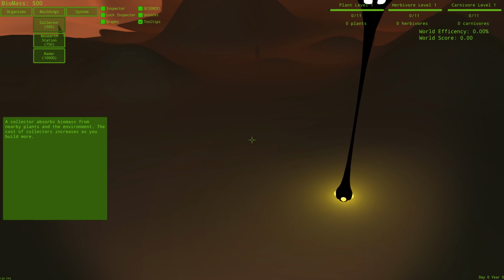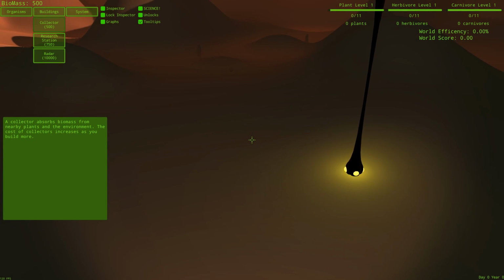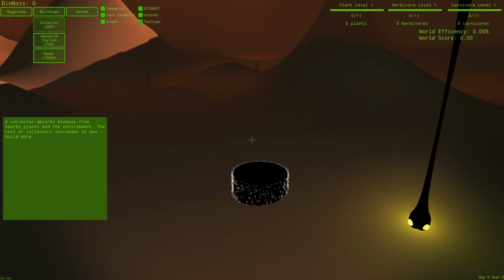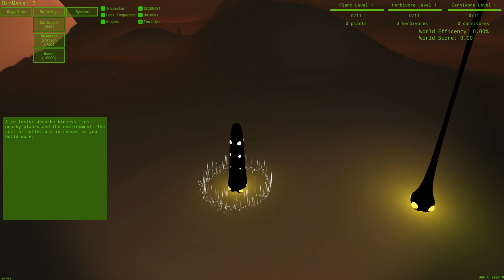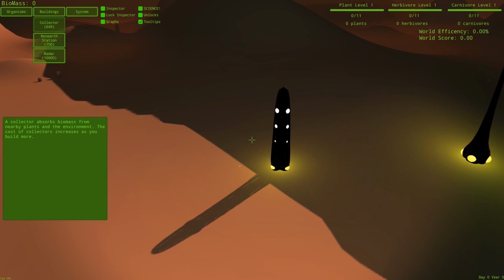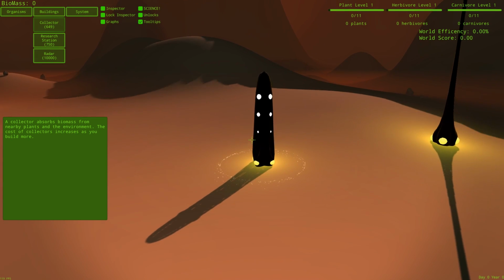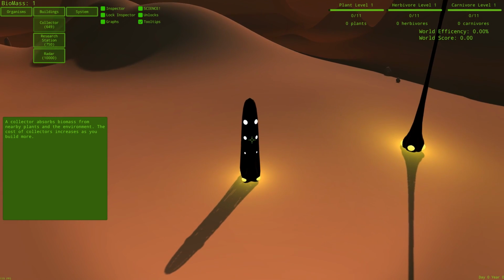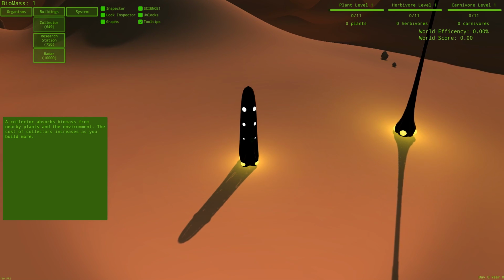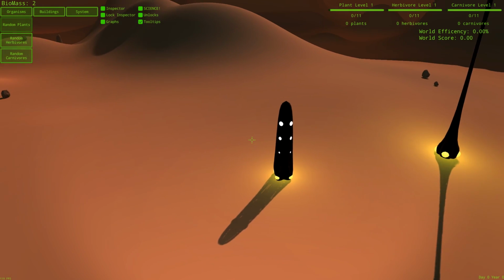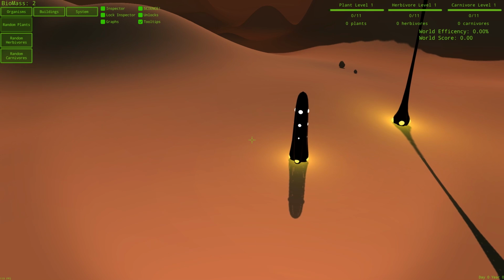The first thing I'm going to do, while I'm explaining things, is build a collector, and that can start collecting us some biomass, which we're going to need for some of the other features. Okay, let's start up the top left.